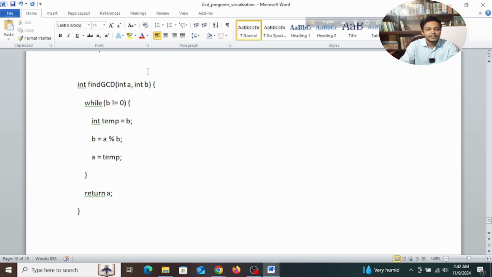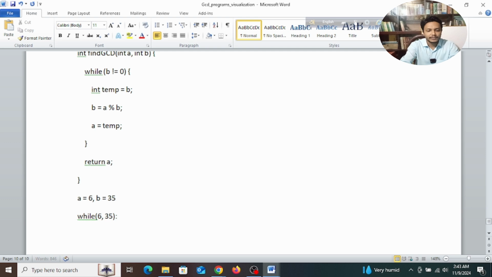So a equals 6, and b equals 35. Okay, so in the while loop, we will pass a equals 6 and b equals 35, and for the first iteration, b not equals to 0. Okay, so 35 not equals to 0, so it will go into the loop.